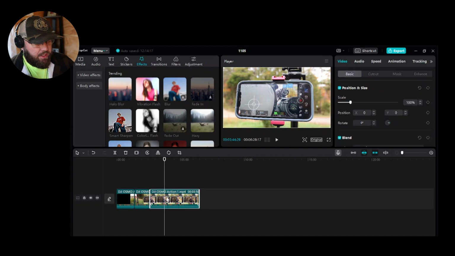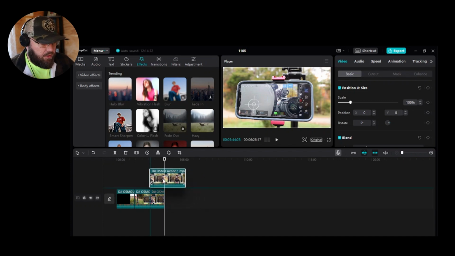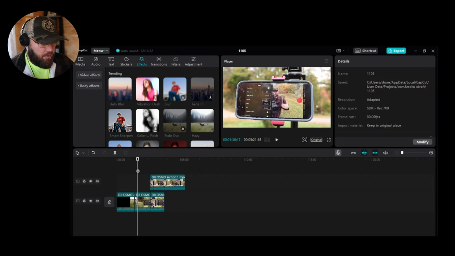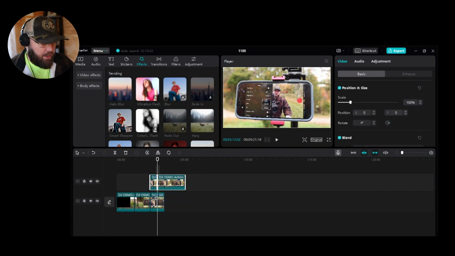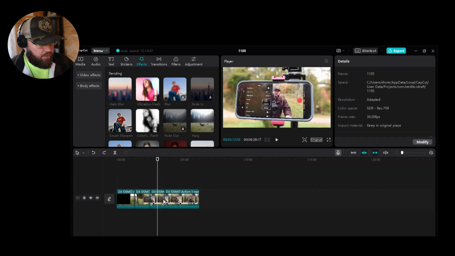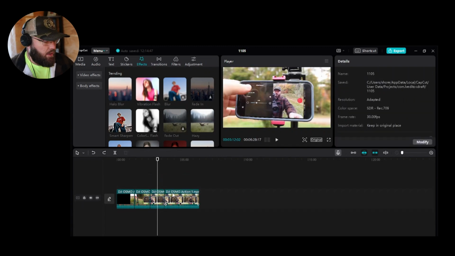You can do that by selecting your piece of media and hitting this split, or you can press Control B. If you have two pieces of media and you're not highlighted on anything, you can press Control Shift B, and now it cut both pieces of media. So that is how you do that. Really simple, really quick way of splitting your footage.